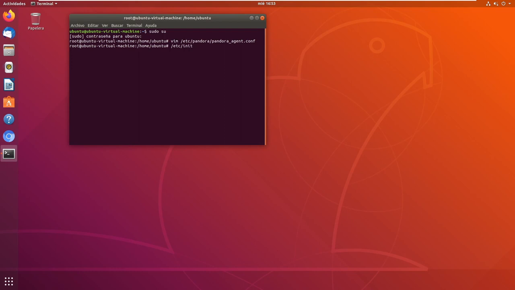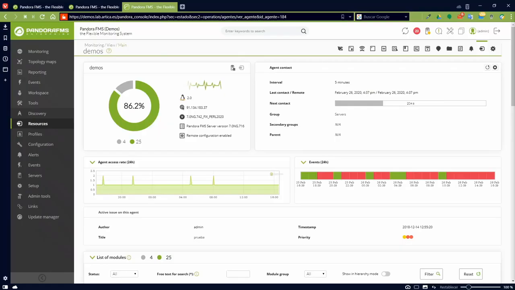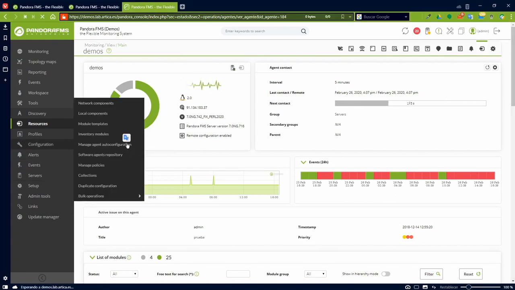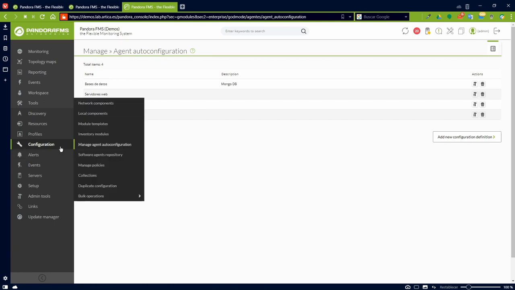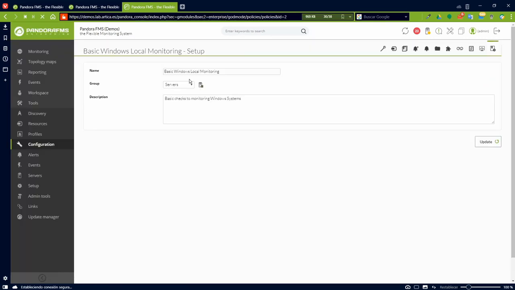After making the changes, we restart the agent with the command /etc/init.d/pandora_agent_daemon, with start and then stop. The change will be applied quickly in this way. Another way to easily modify and configure our agents is by using policies or self-configuration, which will allow us to apply groups of metrics, alerts, and collections in bulk or based on logical rules. But we will see this tool later in another video.